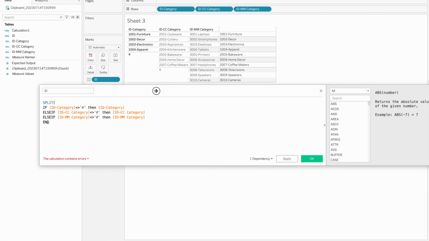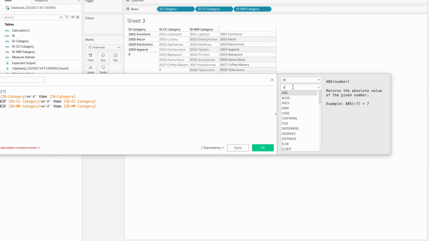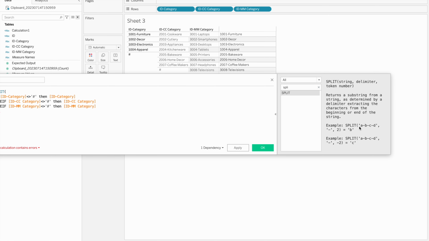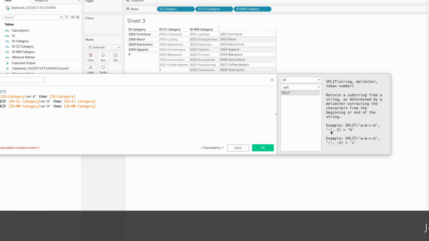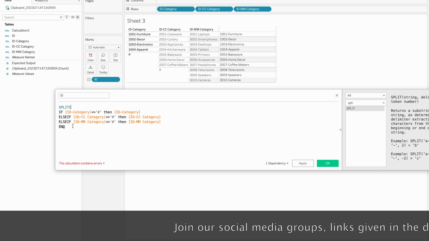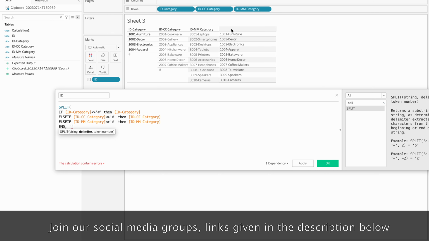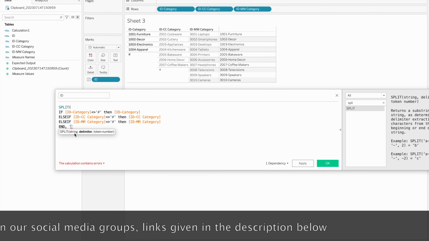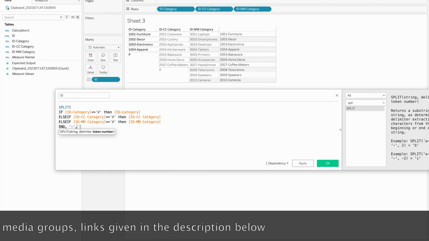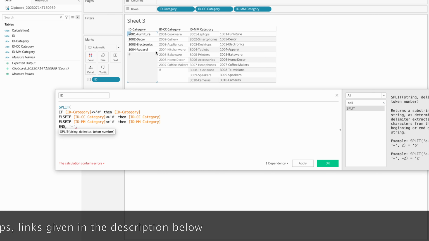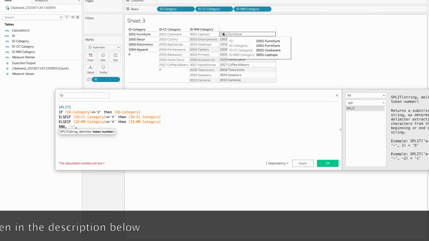Okay, so the split function syntax is we need to provide the string, and then the delimiter, meaning the separator identifier, and then we provide the token number. So this is the string, comma, the delimiter here in this data is hyphen, comma. So if you see, we need to provide 1. If we provide 1, then we will get the IDs.